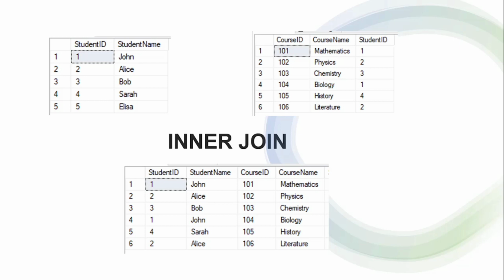So in this example, there is a student table and a course table. In the student table, we have student ID and student name. In the course table, we have a course ID, course name, and the respective students who are assigned to the courses. So when we apply inner join to both the tables, the student ID in the student table will join with the student ID in the course table, and we will get the consolidated values as a result set. So this table contains only the students who are assigned to a course.